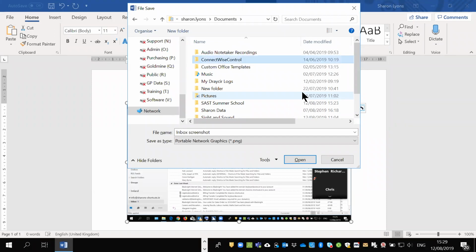I know I'm in my Documents because I recognize the folders here. Music, and so on. Now I want my SAS Summer School, so I could just press S, SAS Summer School, and press Enter on that.